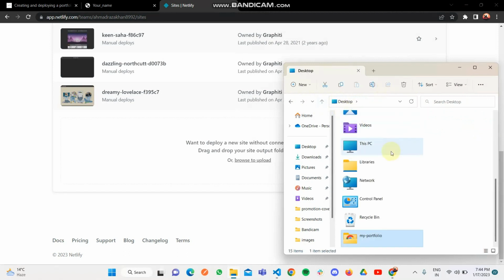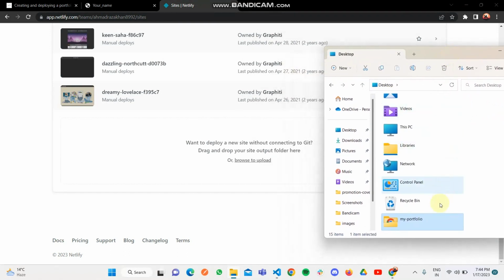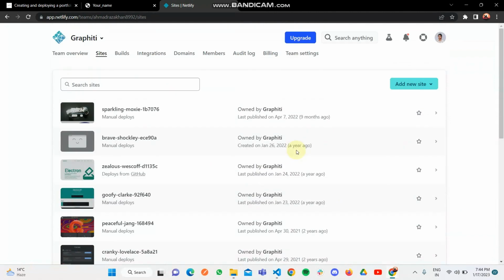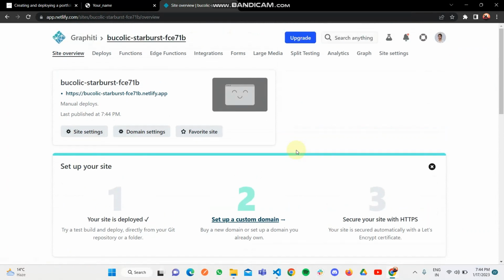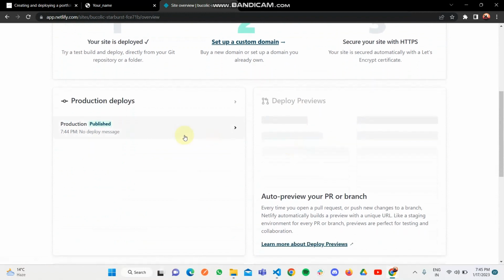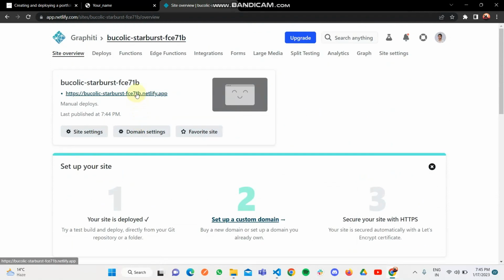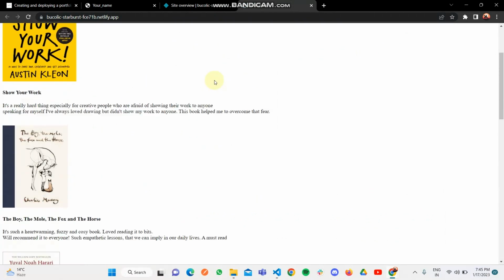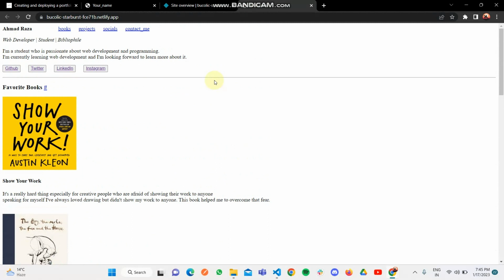I will drag and drop my portfolio folder here, and after that it says please don't refresh. It is uploading my folder, and here it says that it is published. So I can go to this link, and now here it is, our website that is live now. Great. We have deployed our website. Here's the link of that website that can be shared with anyone.